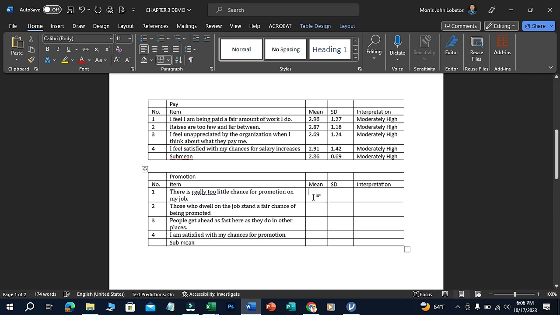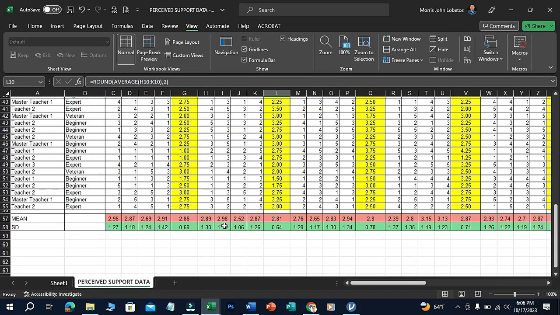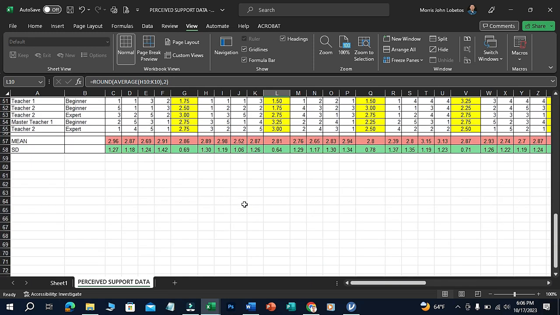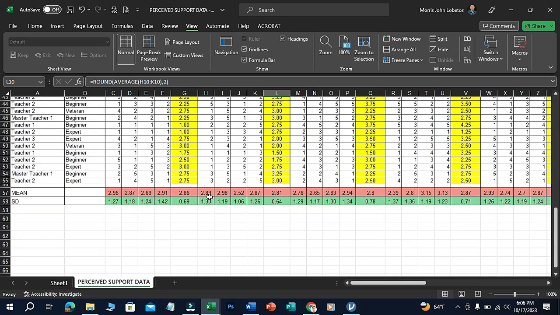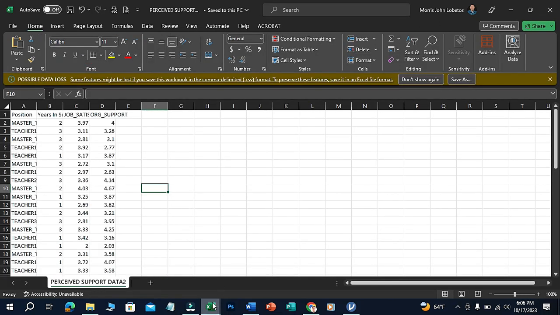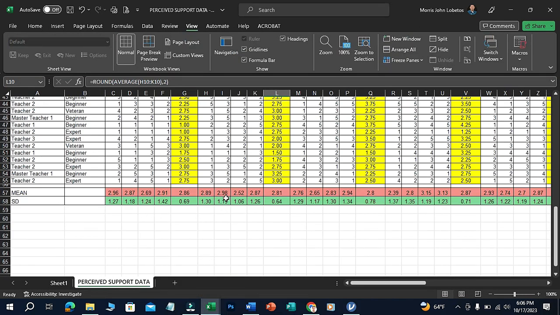And the same process, so just copy the mean and SD from the Excel file that we created. So this is the column for the promotion indicator. So this is our first value, 2.89, 1.30, 0.89, 1.30. And number 2 indicator, we have 2.98, 1.19.